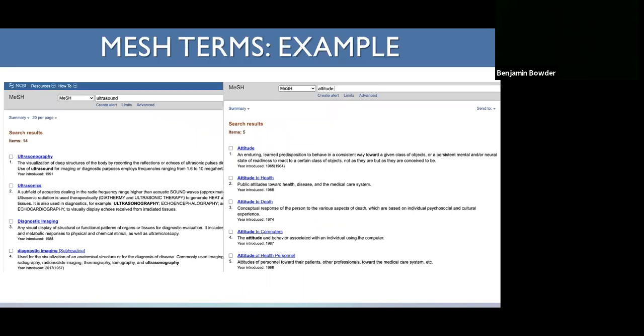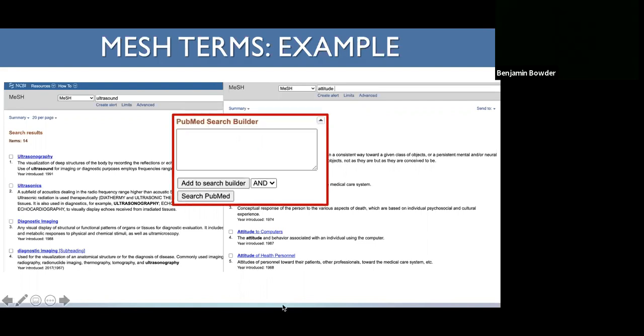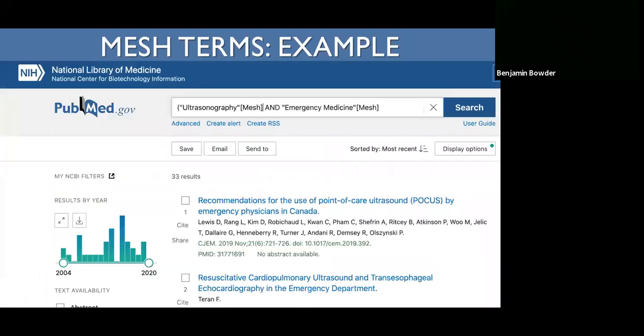So this is an example of two of our keywords, ultrasound and attitude, and these are the MeSH terms that go with it and their definitions. The other thing you can do off on the right-hand side is build a PubMed search, and you can add terms to your search. So in this case, we would add ultrasonography and attitudes and search from there.